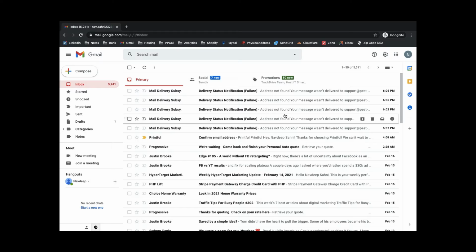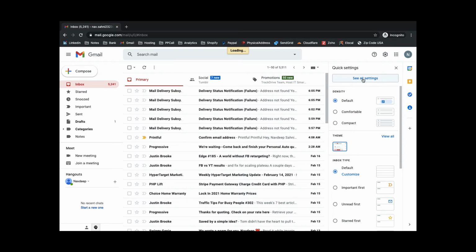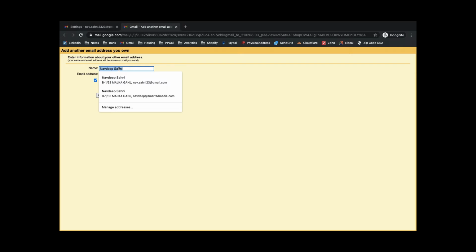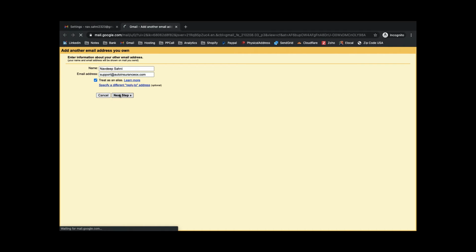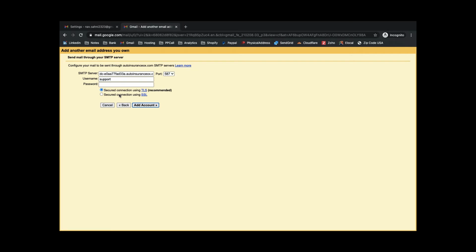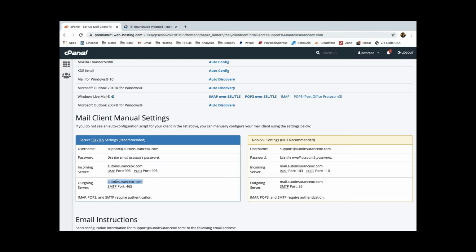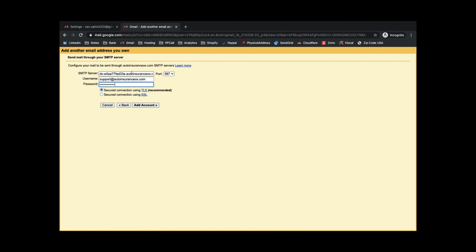I'm in my Gmail. We'll go to settings, accounts and import. Now, since we are setting up the outgoing email server, we'll select this option, send email as. Add another email address. Now we will simply copy paste the instructions mentioned in the cPanel. The username is the email which we created, and the password is what we set in our cPanel. So our SMTP outgoing server is AutoInsuranceOX, and port number is 465. Add account.